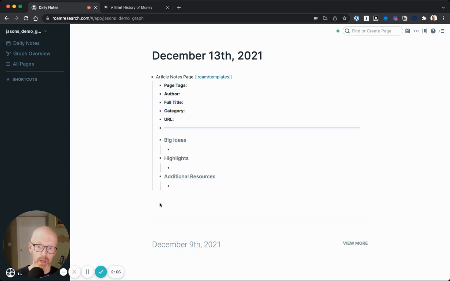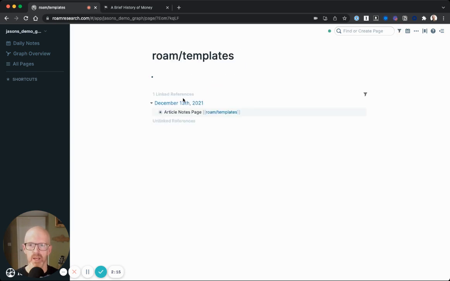The other thing I want to mention very quickly before I show you how this works is that if you ever need to edit a template, the best way to do that is to actually navigate to the Roam templates page and then look down in your linked references, because again, you can create these templates from anywhere within your graph. So if you want to see them all in one place to make an edit, this is going to be the easiest way to do that.